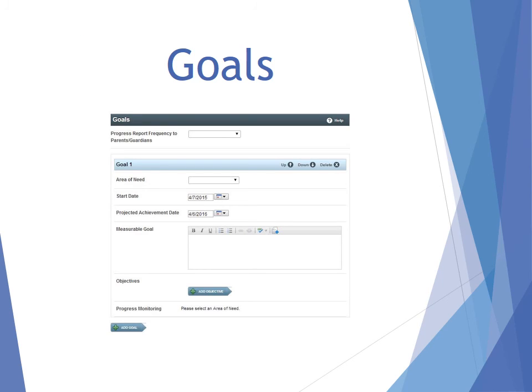Here is a screenshot of how the goals section looks in Enrich. Be sure you are completing each section in its entirety. Completing the entire section in Enrich will help to ensure compliance.